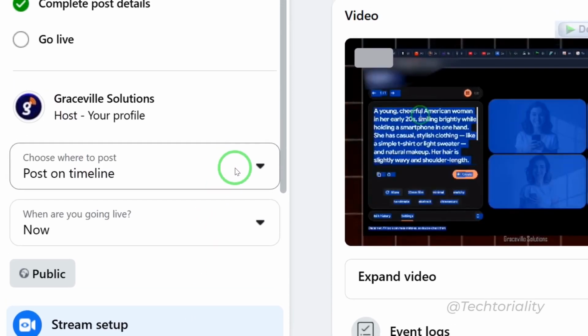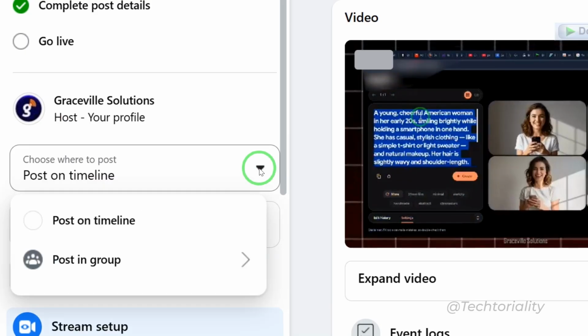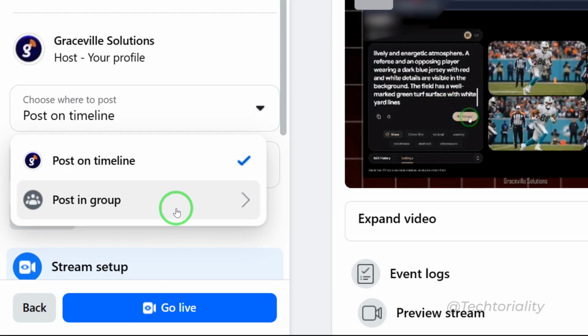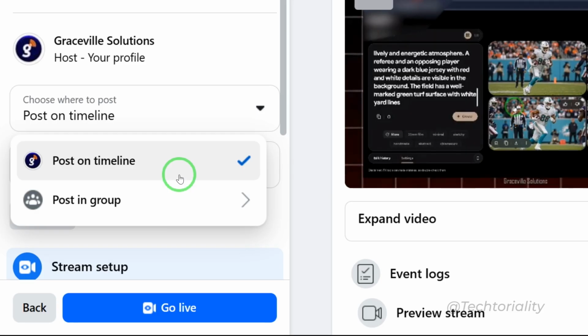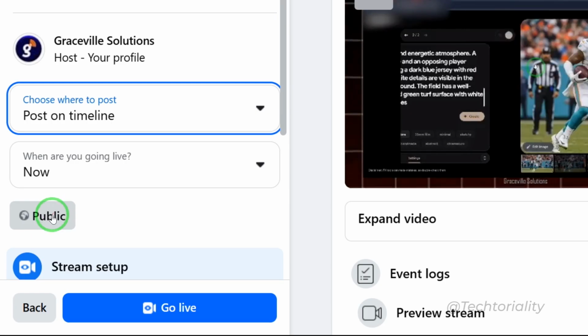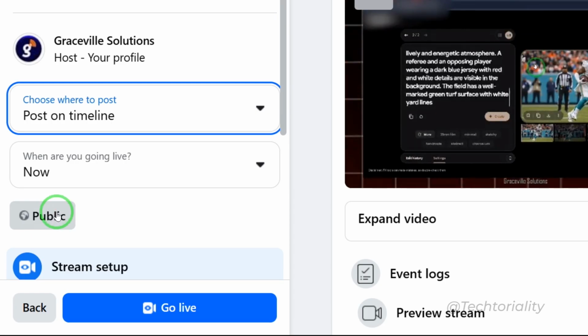Now it says post on timeline, so you can click this arrow. If you want to post to a group, maybe a group that you are an admin of, you can go live on a particular group, or if you want the post to be live on your timeline. By default, the post on timeline is checked. And then you can also choose if you want your post to be private or public. By default it's on public.